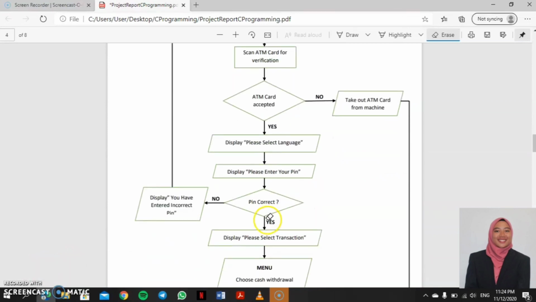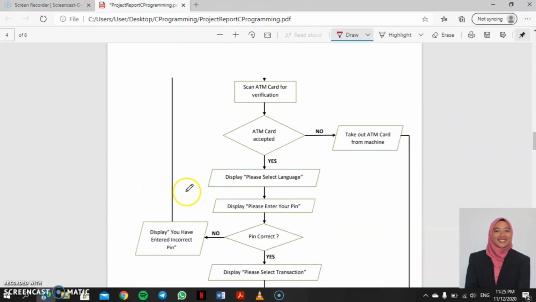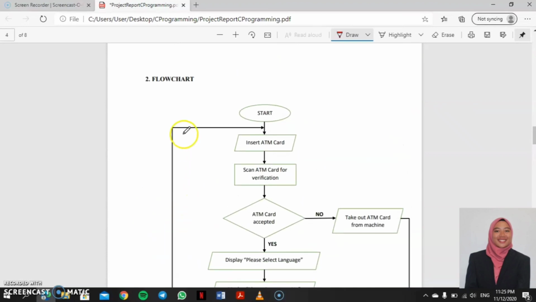And the next is the ATM machine will make a decision, either the PIN is correct, if the PIN number that the user input is correct. If the PIN number that the user input is not correct, it will display you have entered incorrect PIN. And the next step is we ask the user to retry the initial process of the ATM machine program, to insert the ATM card.